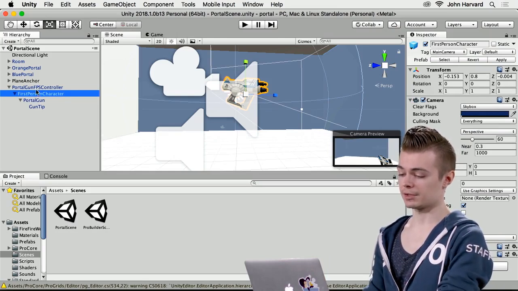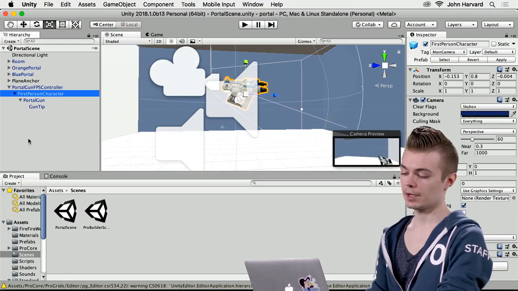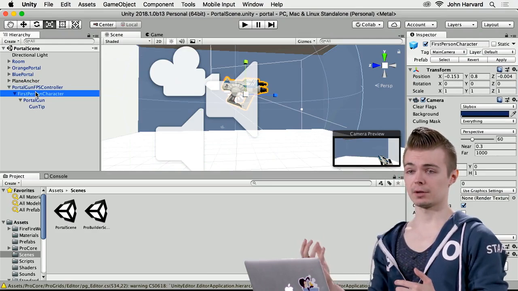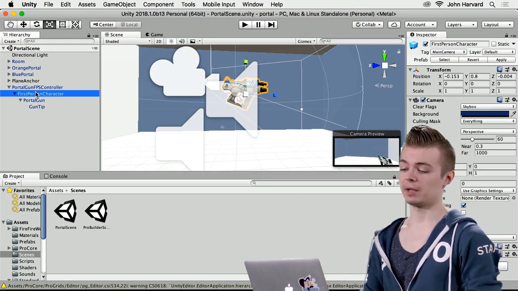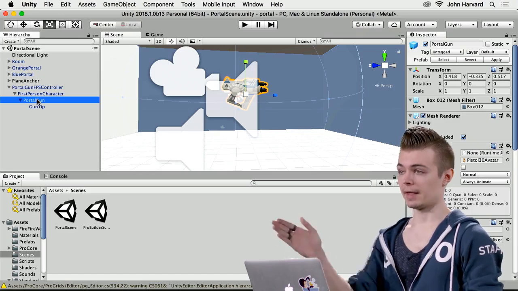First-person character, by the way, is just a subcomponent of the FPS controller, which I've renamed to Portal Gun FPS controller here. Anytime this first-person character is rotated, which is the camera, it applies that rotation to the portal gun, this gun mesh. And so that gives you the effect.